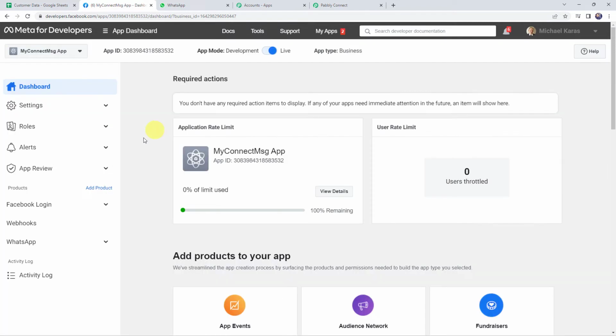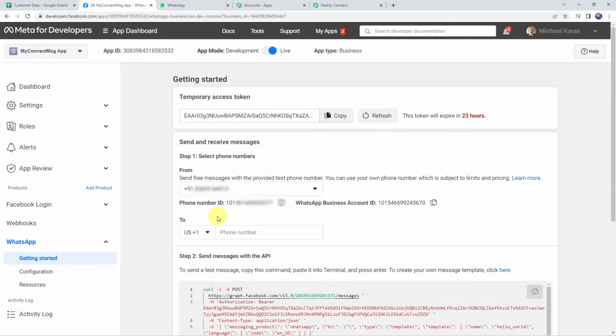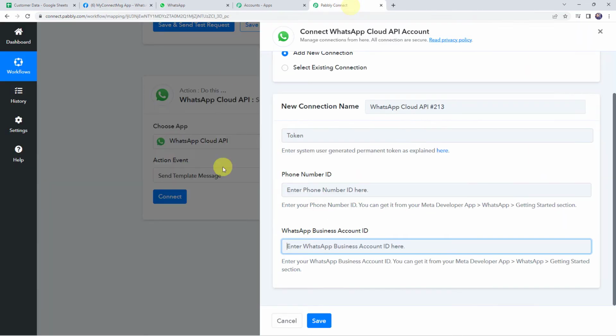Now on the left hand side, we can find the Products option, and in the products we have got WhatsApp. Click on WhatsApp and here we have to just click on Getting Started. And here we have got the temporary access token, the phone number ID and the WhatsApp business account ID that are required to create a connection over here. So you can simply copy those details and paste them over here.